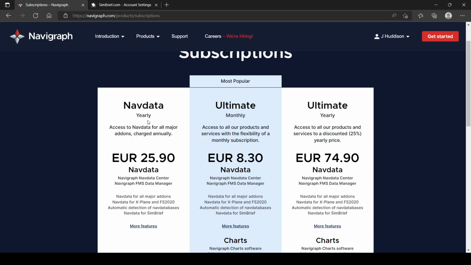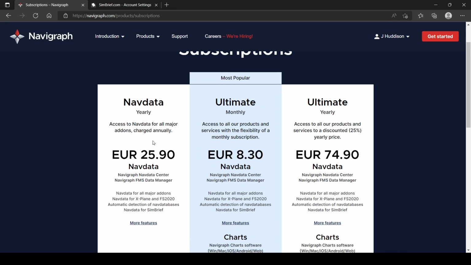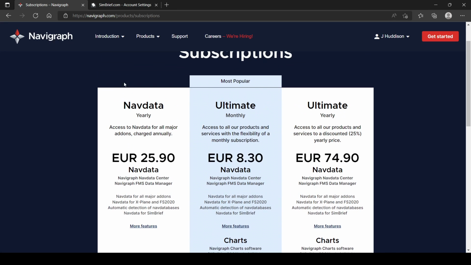For the yearly one, you get the nav data. So basically, it will give you the most recent nav data, which updates frequently. Once you have a Navigraph subscription, it will update it frequently or often for you. And it will actually give you that nav data in this case in Microsoft Flight Simulator as well. So it will update the Microsoft Flight Simulator nav data as well to make it more in line with real-world flight data, rather, nav data.